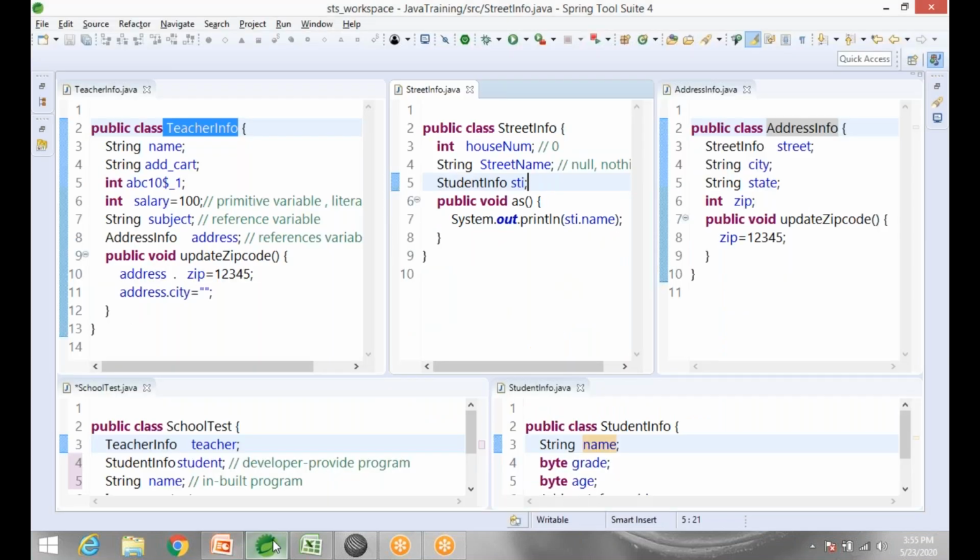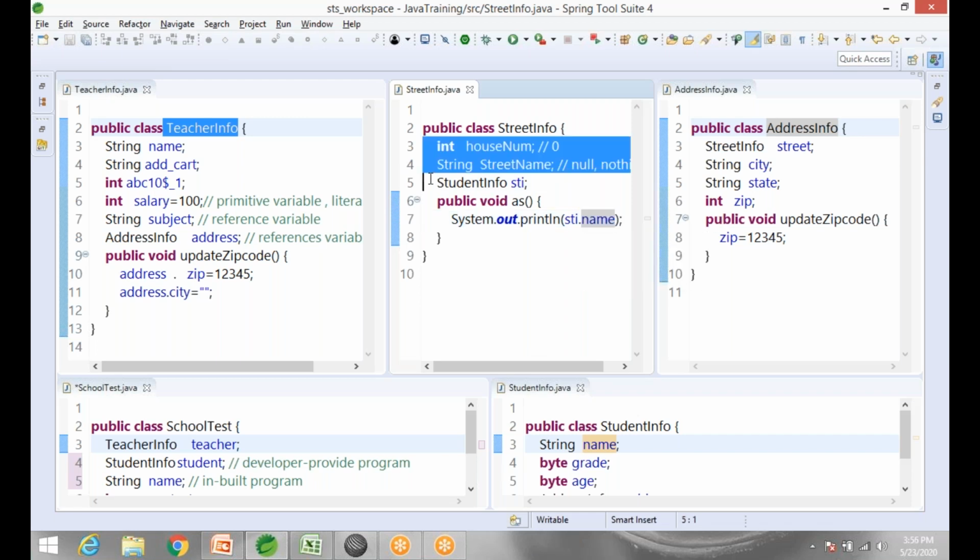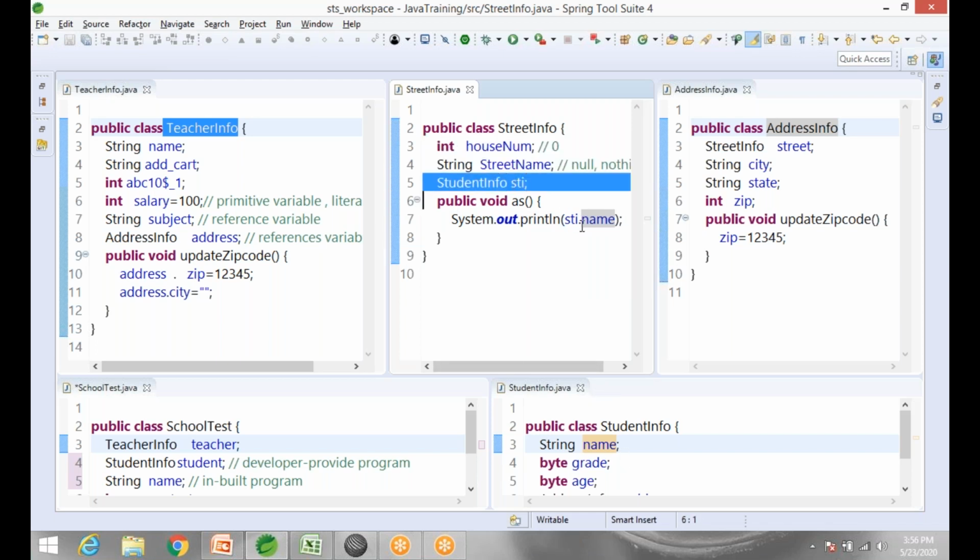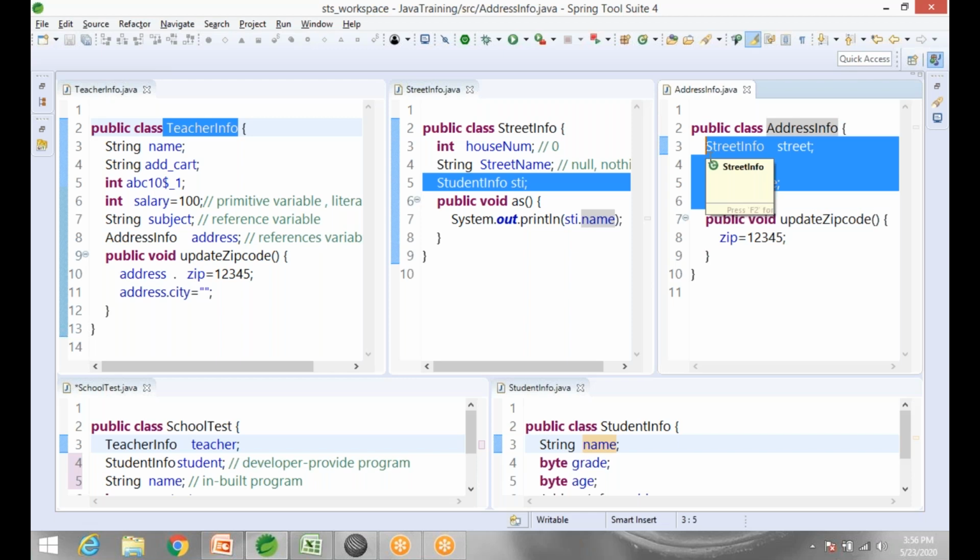All right. So when do you use the dot operator? Call reference. If the information that you want to access is outside the program, I want a name, but I don't have a name in my program. I want the name from the student info program. That's when I create the reference and say dot name. If you have the information in the same program, you don't have to worry about it. You don't have to create a reference or anything.